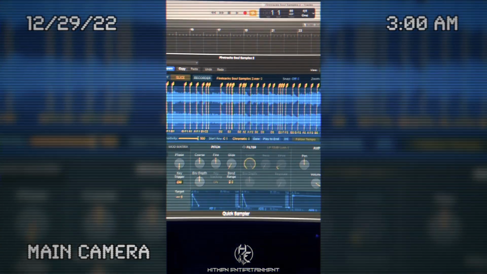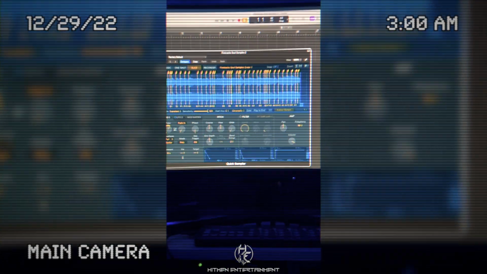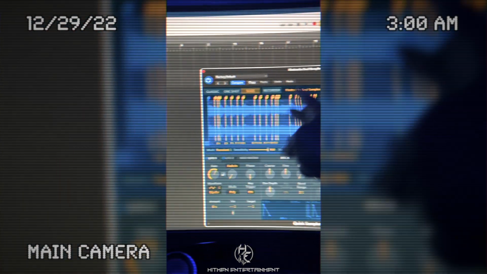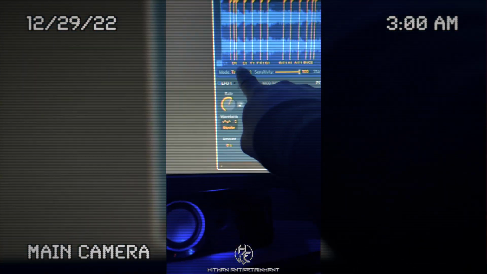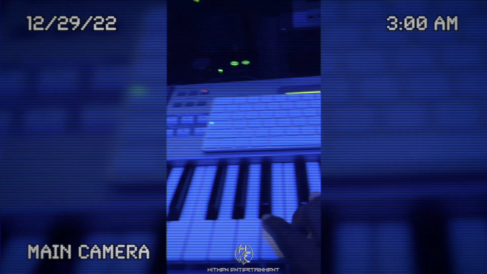It now put it inside of this Logic Quick Sampler. And from here, all the slices, just like the other video, correspond to the notes down here, which correspond to notes on the keyboard.